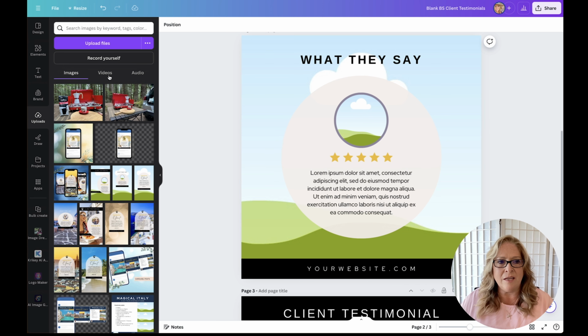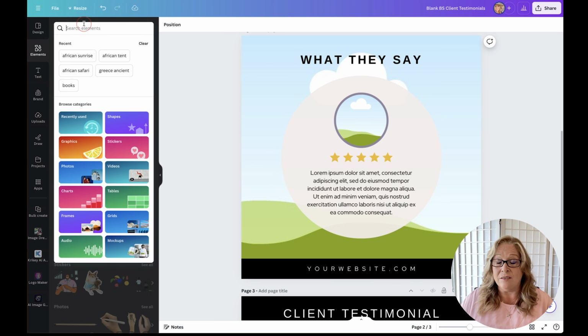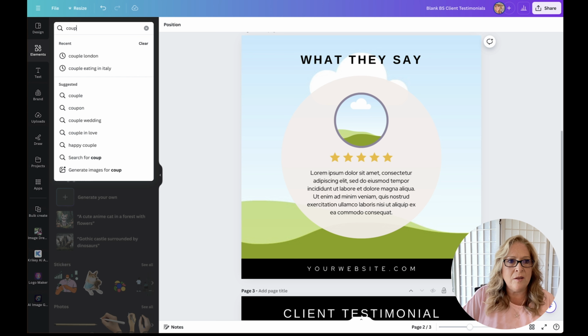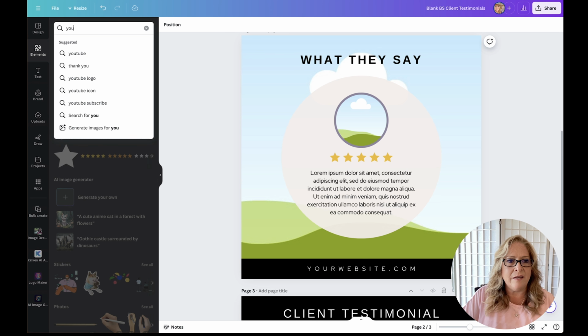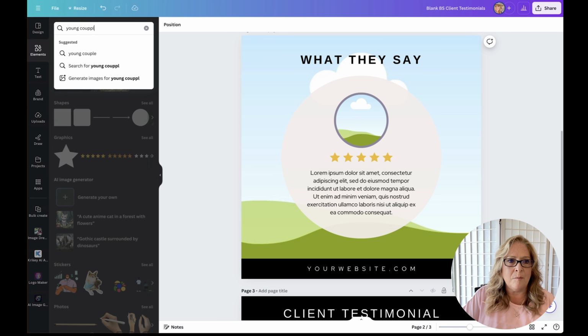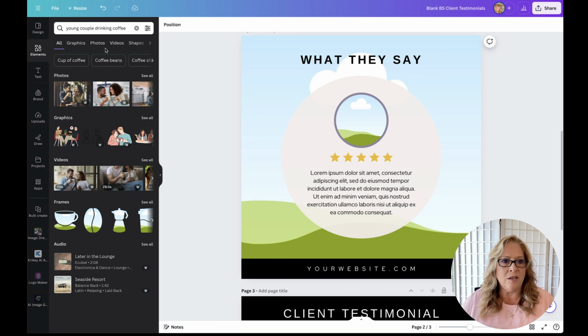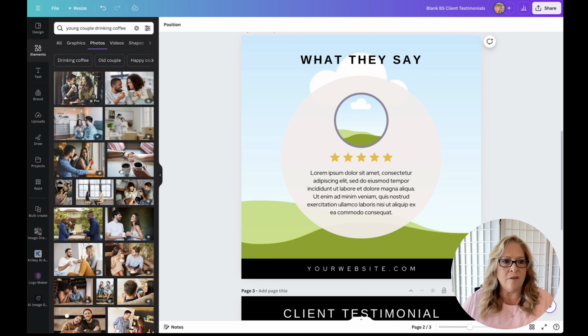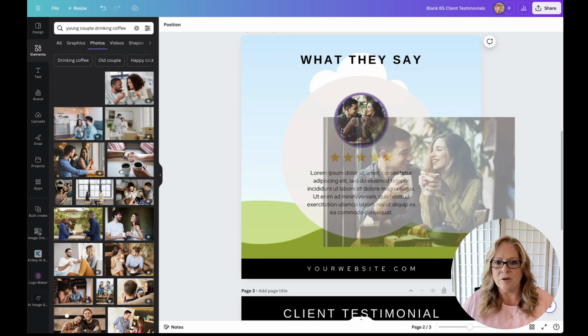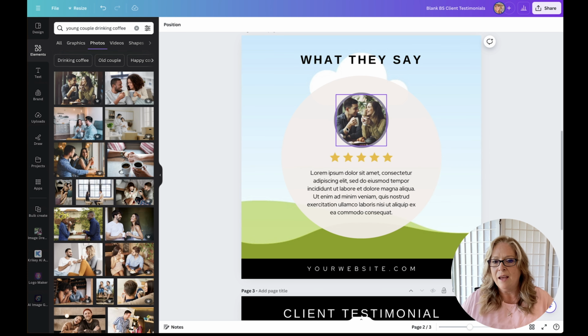Now, this would be a great place if they don't want their photo, but you want it to represent a specific type of person. Maybe it's a couple, maybe a young couple drinking coffee. Then you would go to photos, and then you would find, here's a young couple drinking coffee. I will drop that in, and there you go.